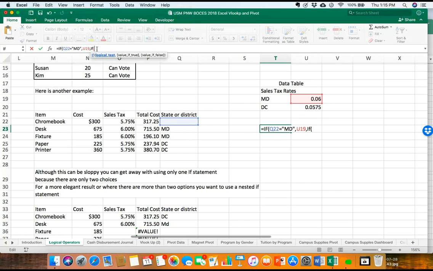If, go to the same column, equals DC, comma, and if it is, then pick the DC rate. Otherwise, and the way you tell it to go blank is by using 2 parentheses.